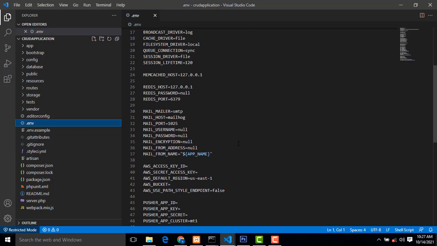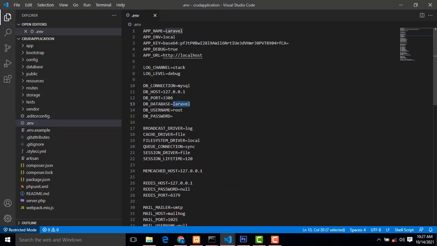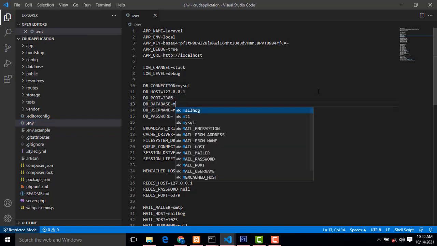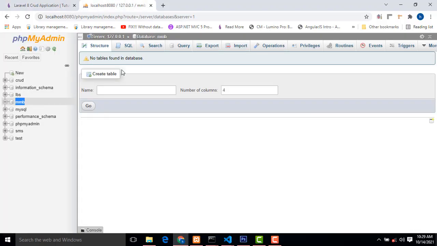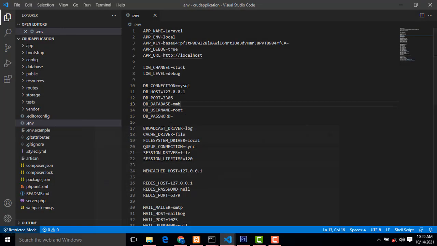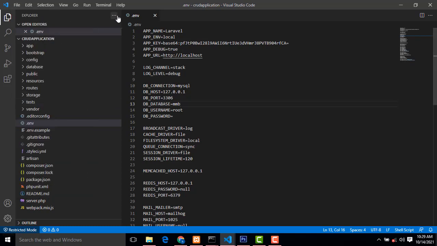So go to the Laravel. This is the default, the MySQL relevant. Click on the env file. Here I am going to make the database configuration. So DB name I am going to change to MMB. This is the name with which I created the database, MMB. Once you save, we will run it.